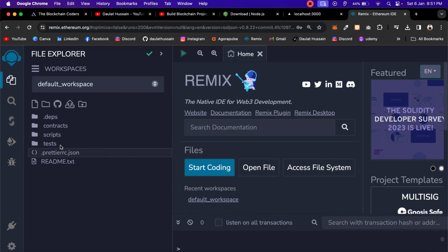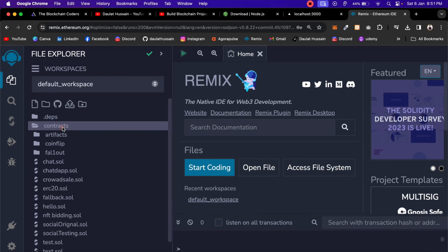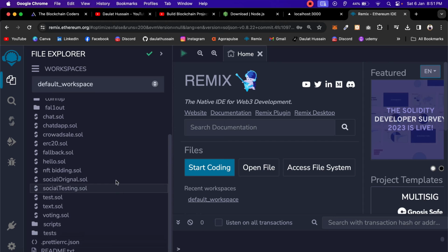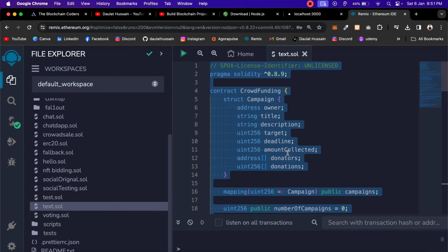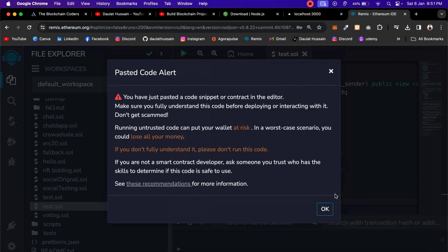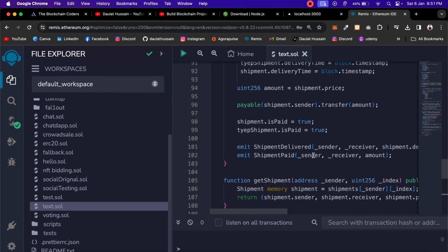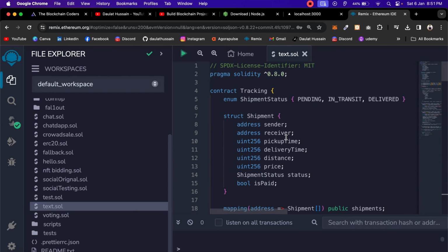I'm going to create a project in this. So I'm going to click on this contract. Here we have a lot of contracts. I'm going to pick any one. So I'm going to pick this test. I'm going to select all and remove, and I'm going to paste my contract. You can see our contract is absolutely fine. There is no bug. We have successfully compiled.